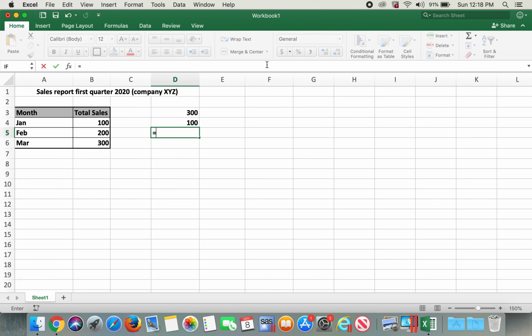For multiplication, I'm going to start with an equal sign, click on the cell, enter an asterisk sign, click on another cell and enter. For division, I'm going to start with an equal sign, click on the numerator, forward slash, and click on the denominator. Here's our addition, subtraction, multiplication, and division.